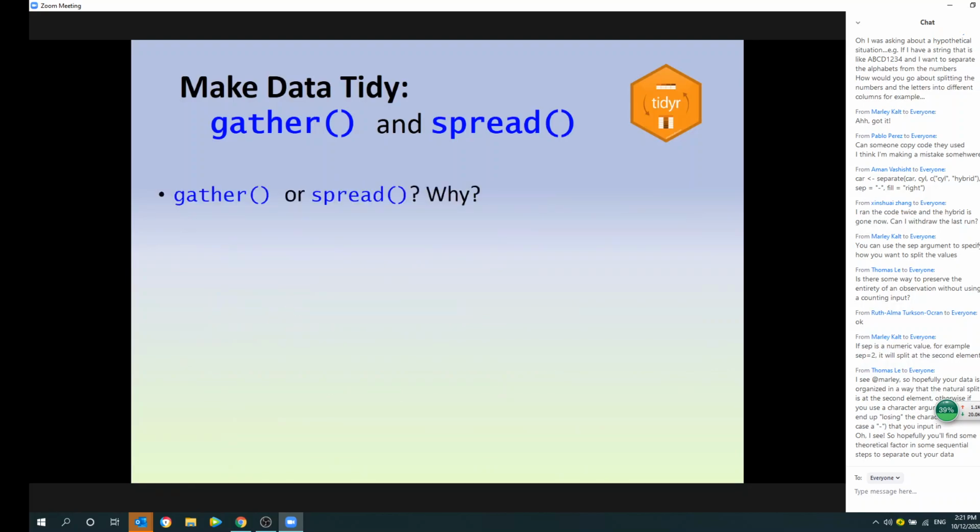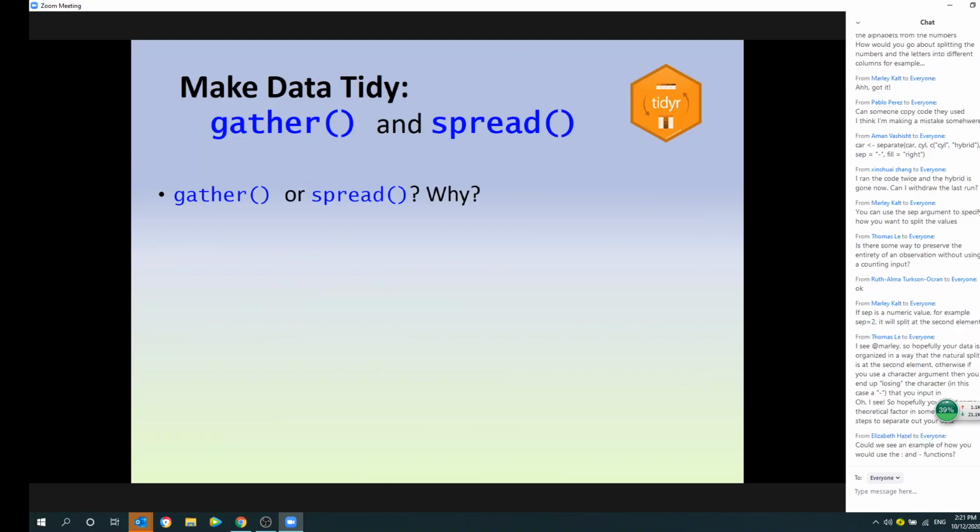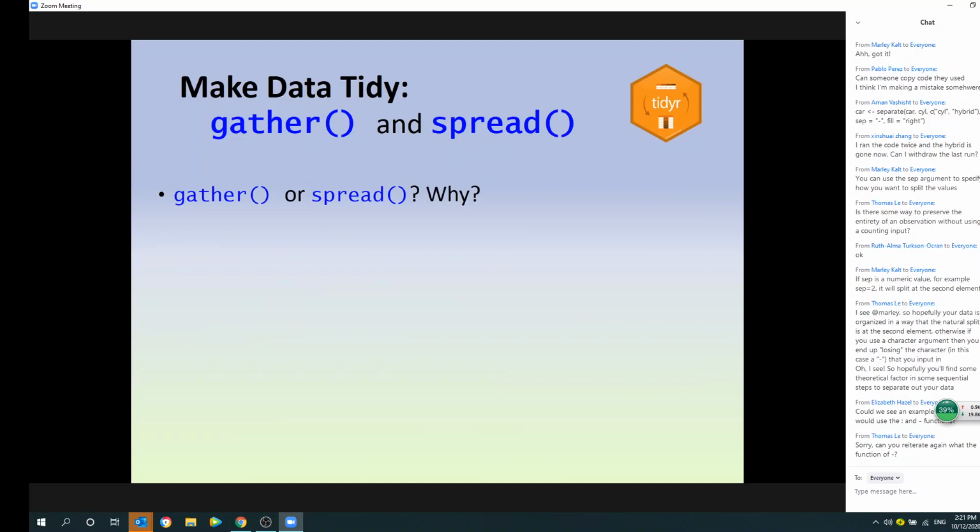Okay, let's look at our data set. Which function do you want to use? Do you want to use gather or spread? I'll give you a hint. We will modify the male and female columns. So what would you like to do?